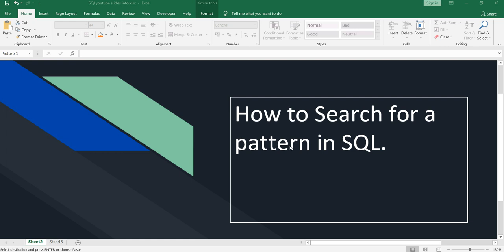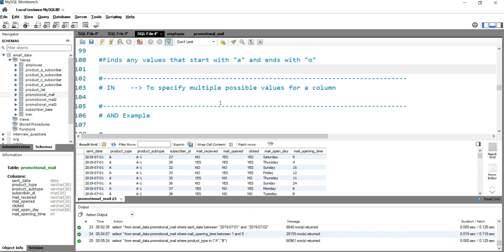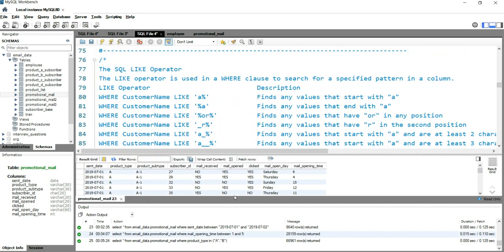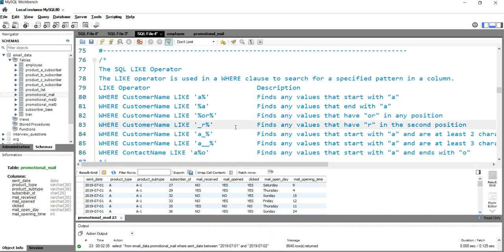In this video, I'm going to show you how to search for a pattern in SQL using the LIKE operator. Okay, so let's go to our workbench. And now what we need to do is use LIKE operators. And where do we use LIKE operators? Whenever you have to search for a particular pattern in a column, you would be using this LIKE operator. The LIKE operator is used in a WHERE clause to search for a specific pattern in the column.